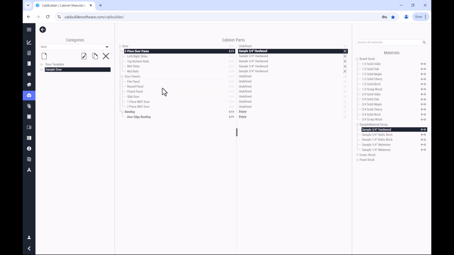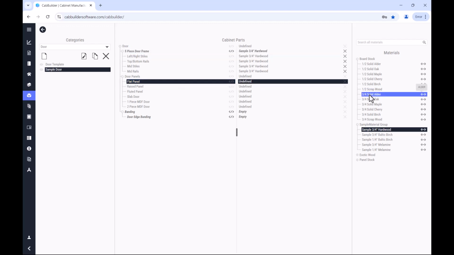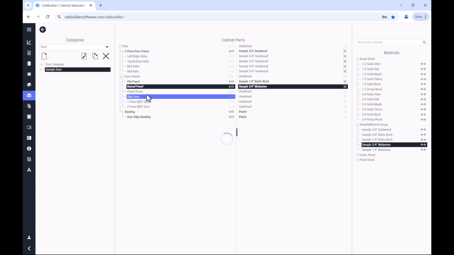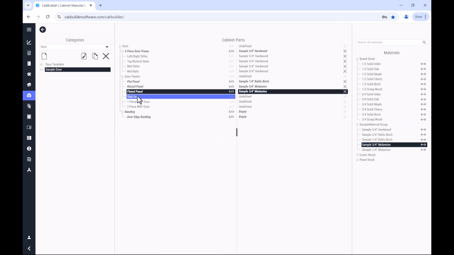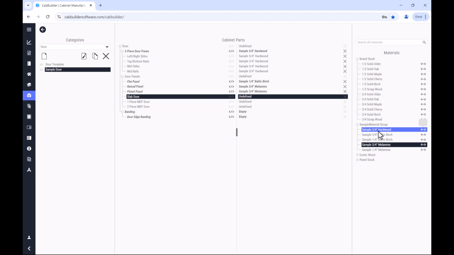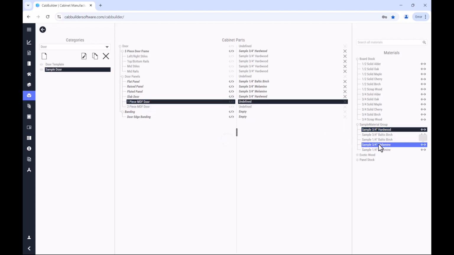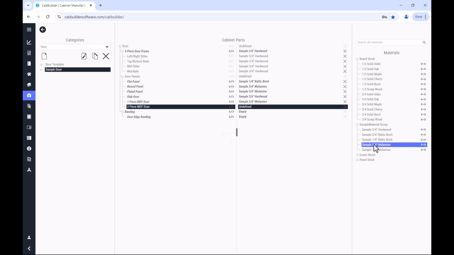For instance, if there is a shaker 5-piece door in a design, CAB Builder will match the center panel to whatever has been assigned to the flat panel slot. The same goes for raised and fluted center panels. Flat doors correspond to the slab door assignment, whereas 1-piece and 2-piece MDF doors apply to CNC'd door constructions.